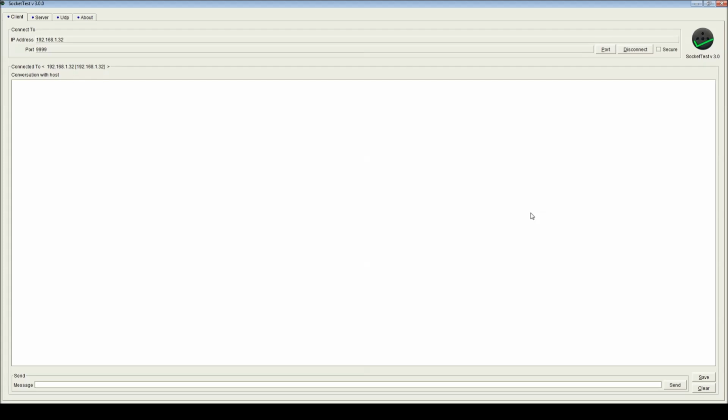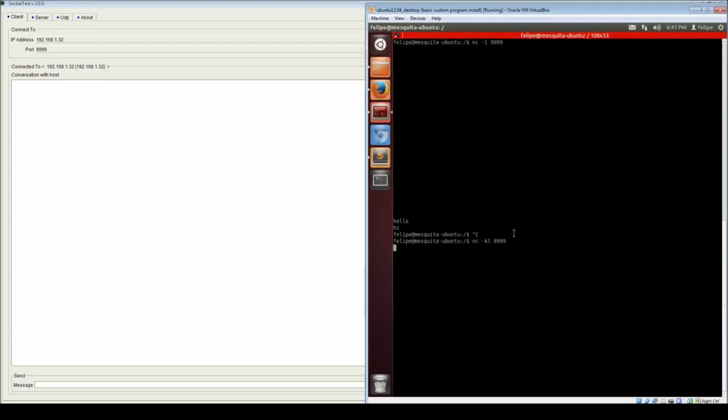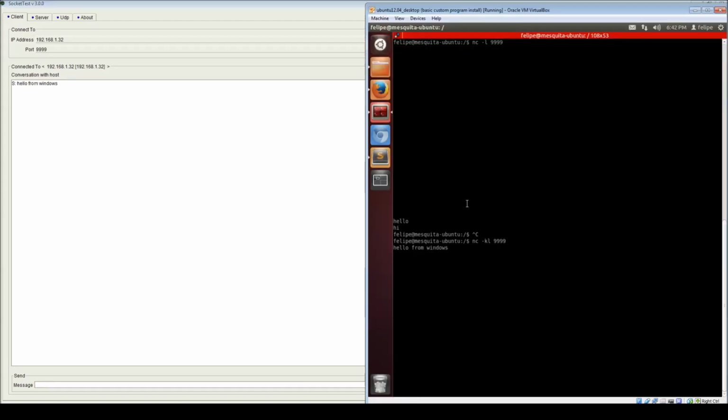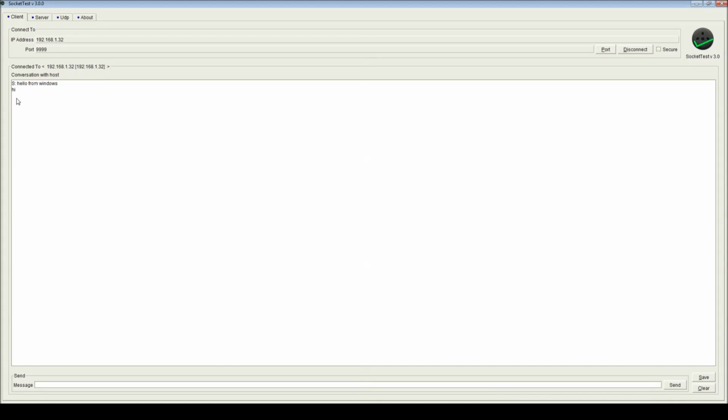Now, in order for external clients to connect to your server through the nc command on Ubuntu, you just need to use nc -kl and then the port number. Okay, and then you can go ahead and communicate hello from Windows. That was sent, and let's check. Hello from Windows was received, and then I'll say hi, and yes indeed, the client also received that.